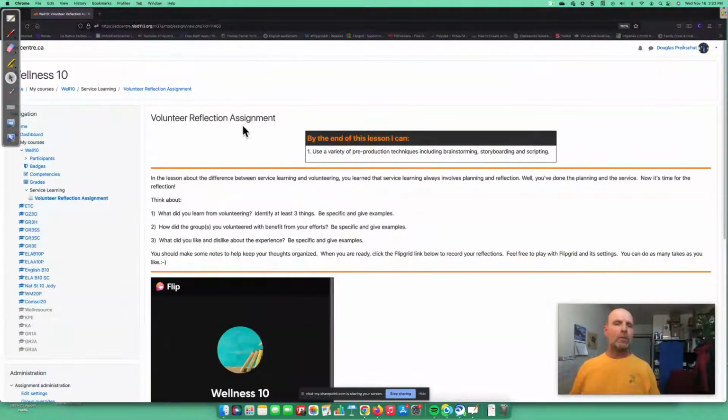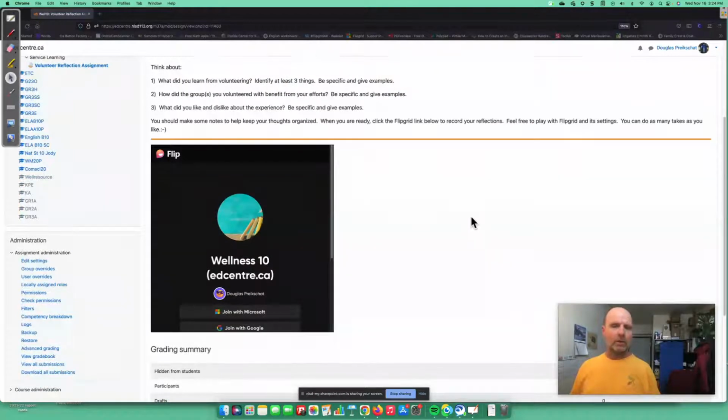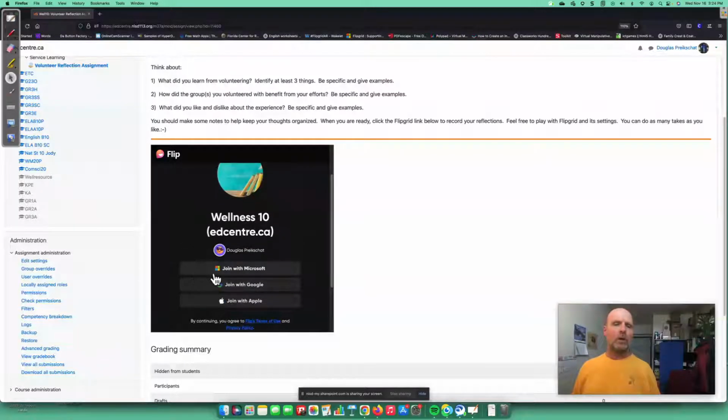So in this assignment, the volunteer reflection assignment, this is an example of one of the assignments that asks you to use Flip. So I'll just scroll down to here where we've got this box for Flipgrid or Flip. I think it's just called Flip now. And there's a few different ways that you can log in. You can either join with Microsoft, join with Google, join with Apple. I'm going to choose Microsoft because your NLSD account, if you have one, is a Microsoft account. So I'm going to click on that.